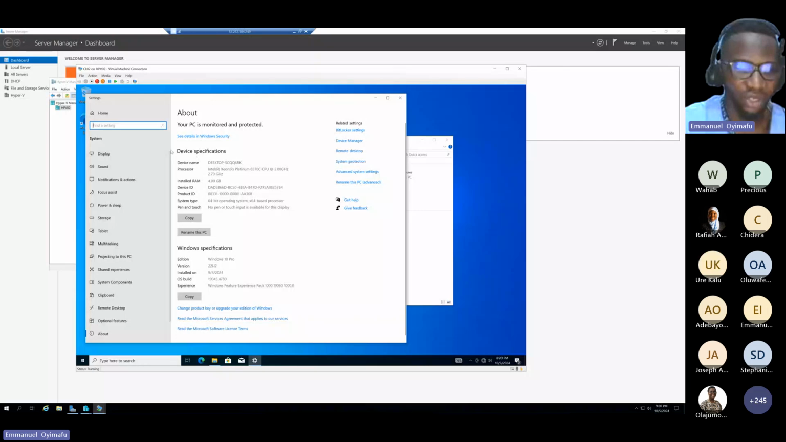Now, in joining this computer to the domain, if we remember, some of the prerequisites are that the time has to be within 5 minutes of the domain controller time. Then the system has to be Windows Professional, Enterprise, or Education. My system's edition is Windows 10 Pro, meaning this system has the capability to join a domain.